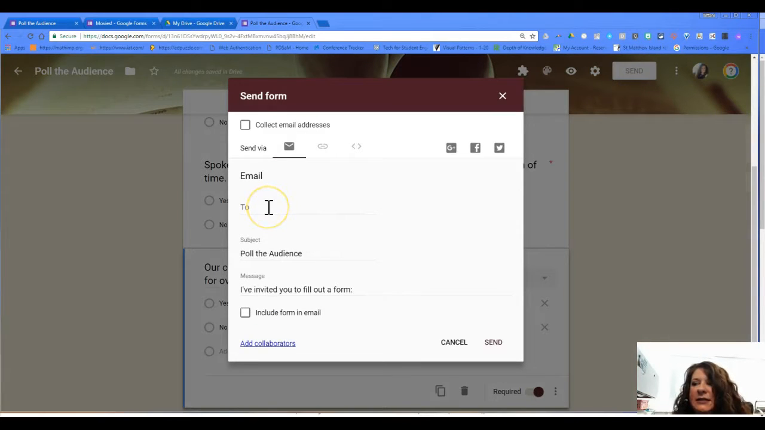You can send this out via email by typing in individual email accounts, or you can copy and paste here from a CSV file in order to get your emails in that way. The advantage to doing this is that it keeps track with who's responded to your form and who hasn't. If you sent this out to 20 people and there are 5 people that haven't responded yet, then there will be an option for you to send out an email reminder to those 5. So that's one advantage to sending it out via email.